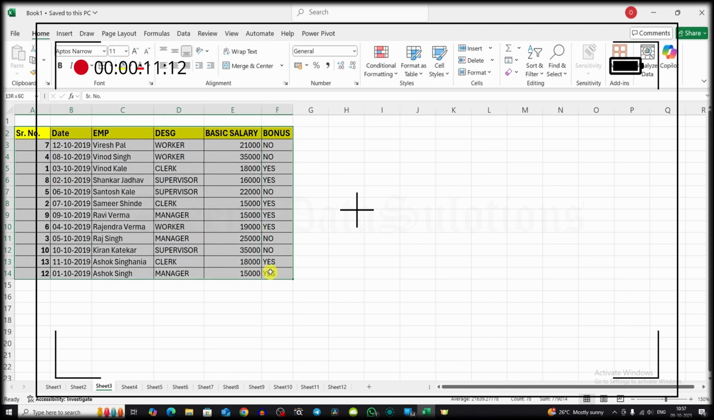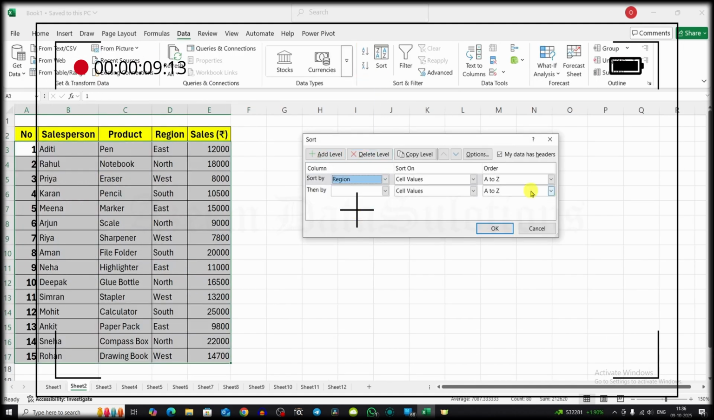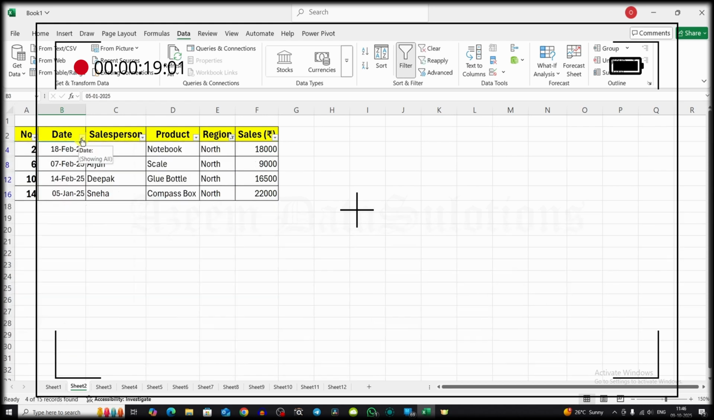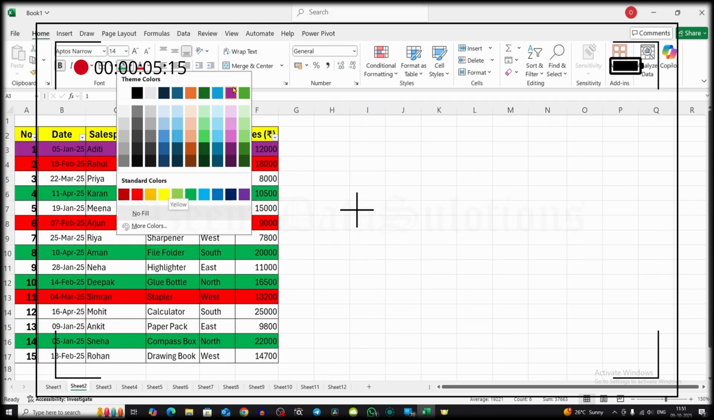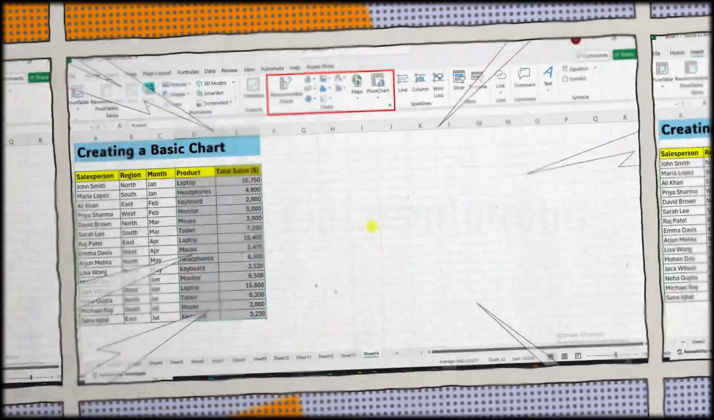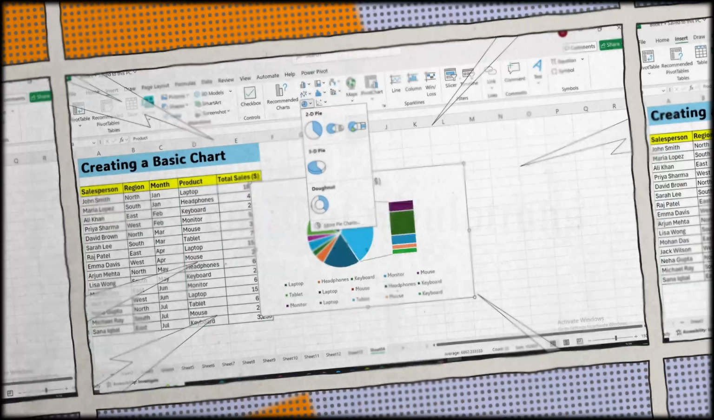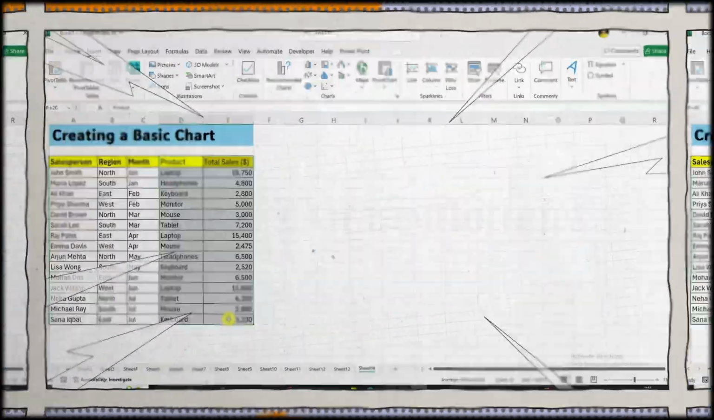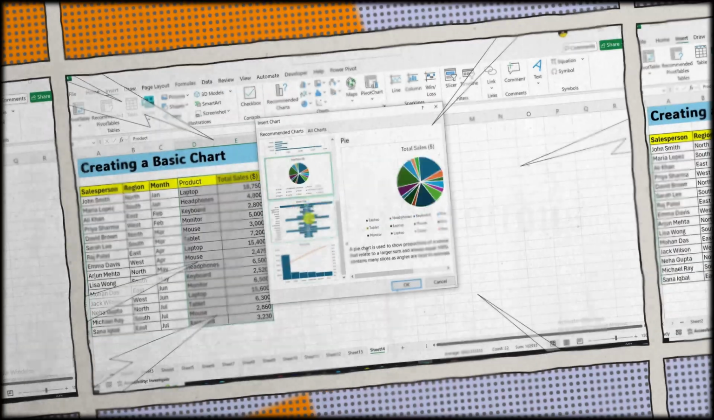So in this episode we learned how to sort and filter data in Excel, skills you will use almost every single day when working with spreadsheets. In episode 6, we will take it a step further and explore charts and data visualizations. Because sometimes numbers alone aren't enough. You need visuals to tell the story.